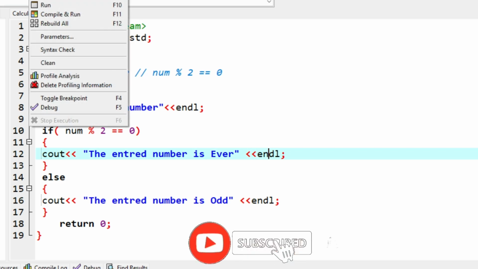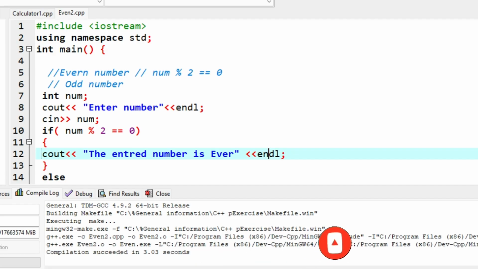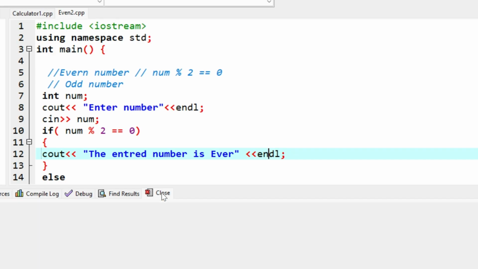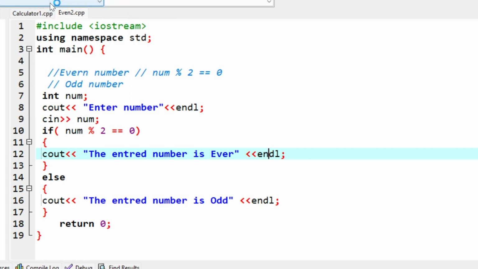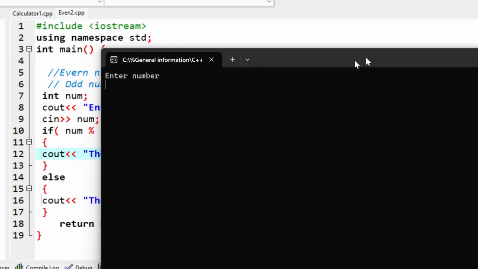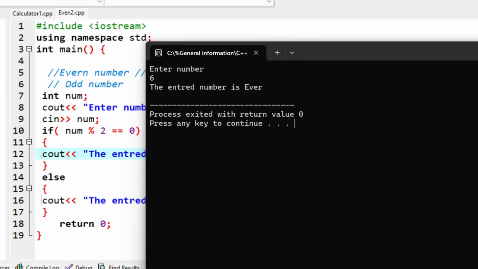Yeah, when we make compilation, you will see that there is no error in our program. Our program is correct now. Let us run it. To run our program, you have to first enter the number asked by our program. First of all, we have to enter any number. For example, when we enter 6, when we take 6 and divide it by 2, we get 3 and remainder 0. That's why 6 must be an even number. You see, the entered number is even.